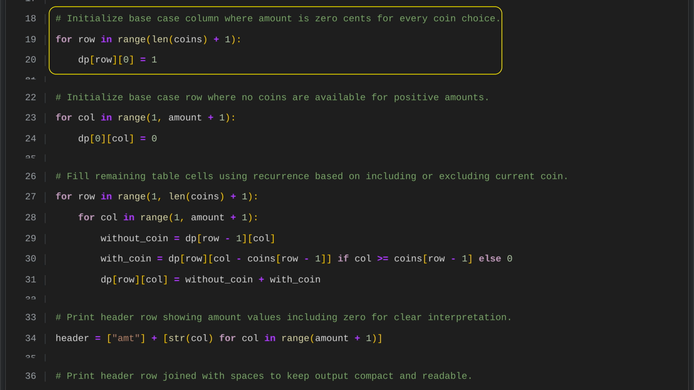To set up the base case for our dynamic programming table in the coin change problem, we initialize the first column of each row to 1. Each row represents a coin option, plus an extra row for using no coins. Setting the first column to 1 encodes the idea that there is exactly one way to make a target amount of 0 cents, by choosing no coins at all. This base case is essential because it provides the starting point from which the rest of the table, and thus solutions for larger amounts, are built.